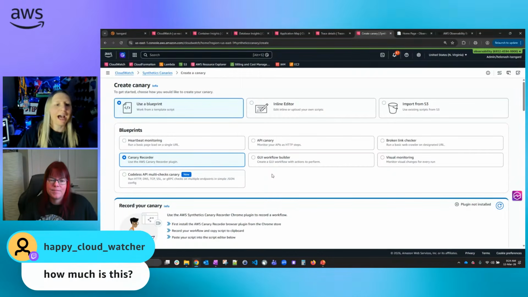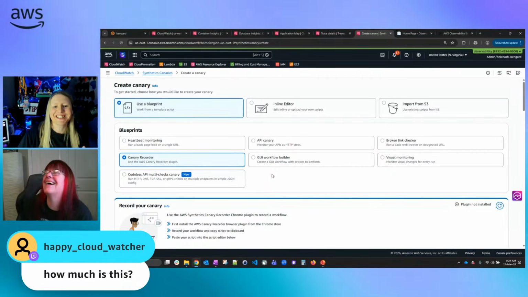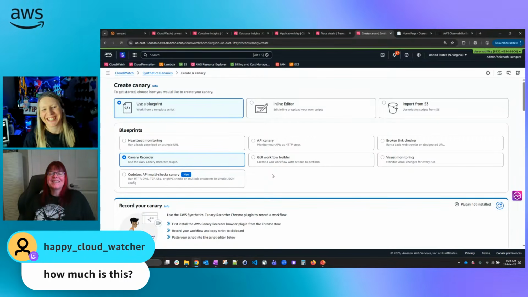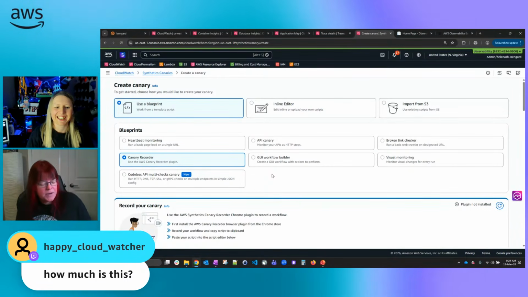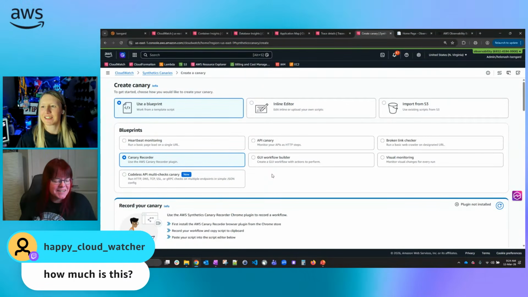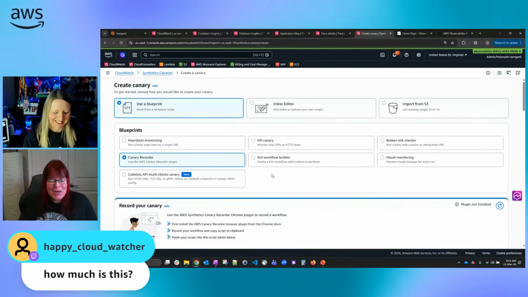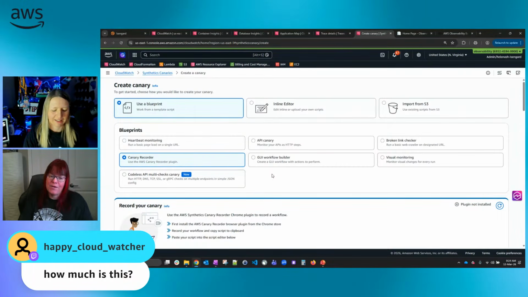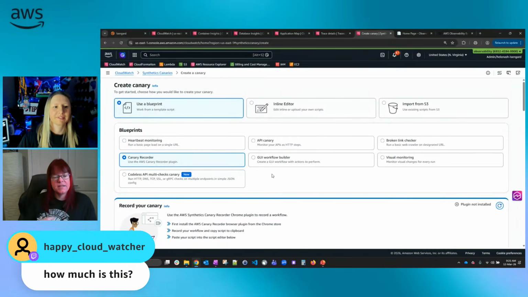So how much is it? I'm assuming that's how much is Canaries. I'm really bad at remembering numbers, despite being a physicist. I do theory, not actual numbers. But the way that CloudWatch pricing works is like the way that most AWS works, it depends on how much you use.